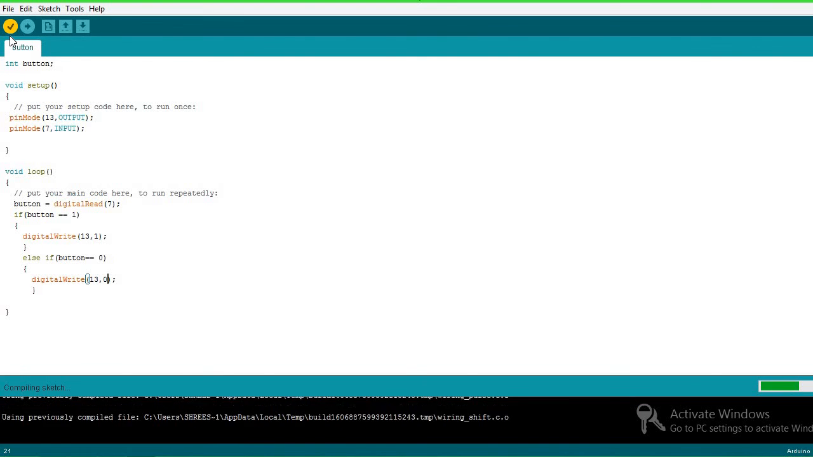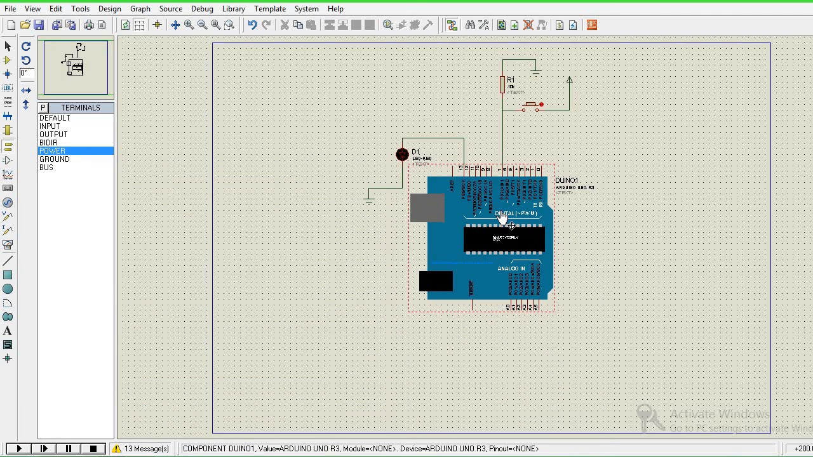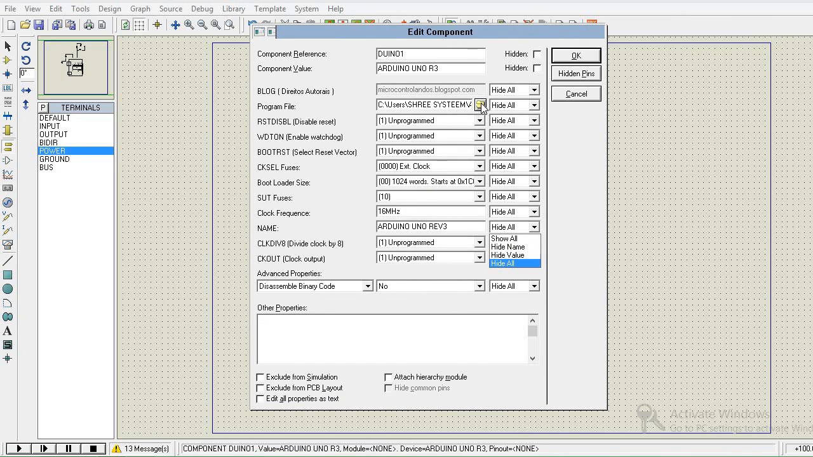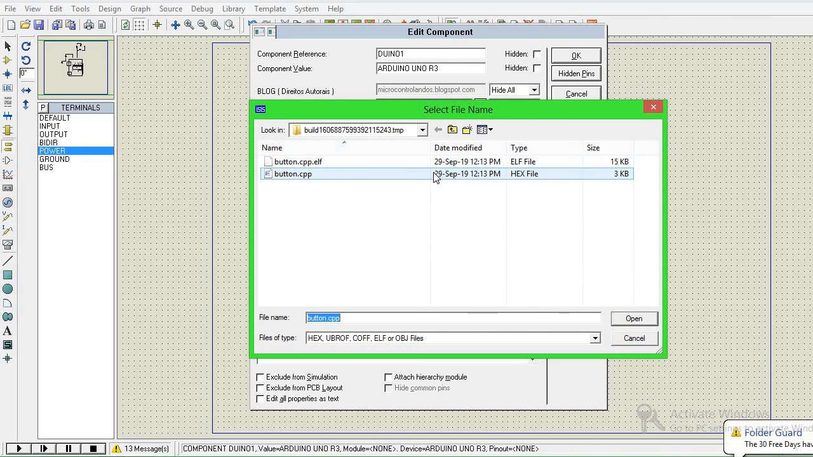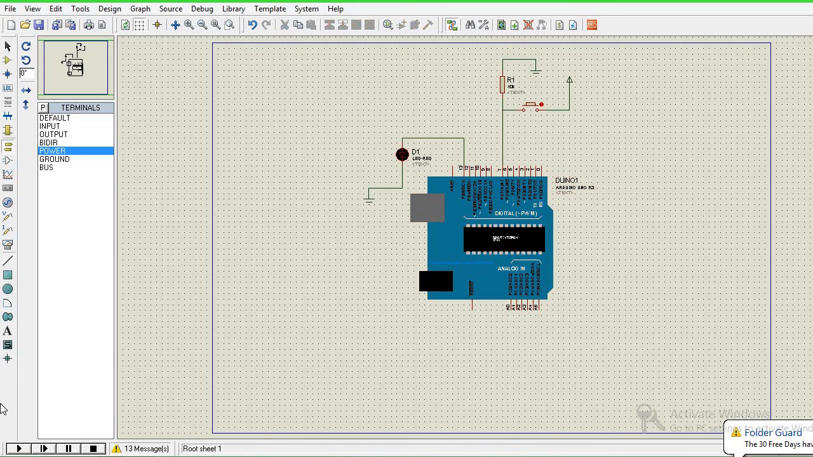I will compile this code. After that I will upload this hex file into this circuit and run it. Then I will see whether it is working or not. Now I will press the button, LED is on, and I will release the button, LED is off. On, off, on, off.